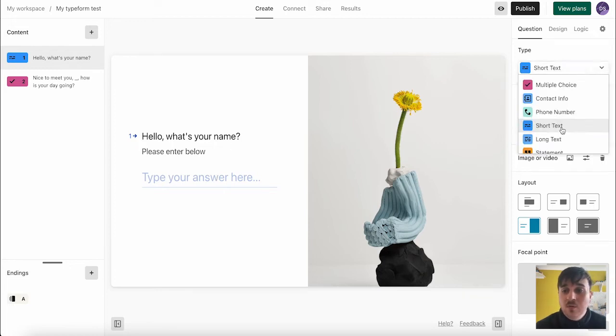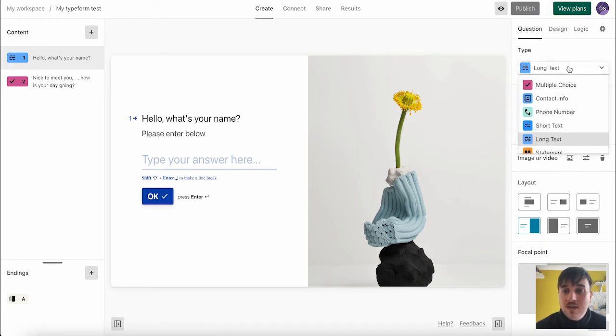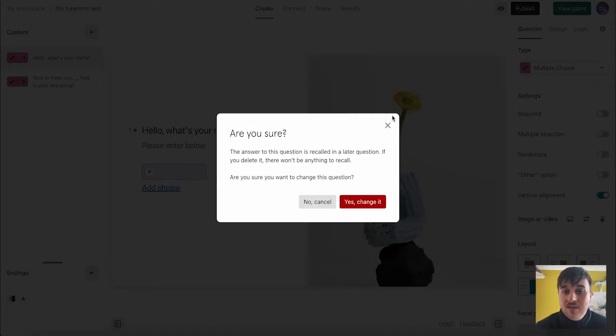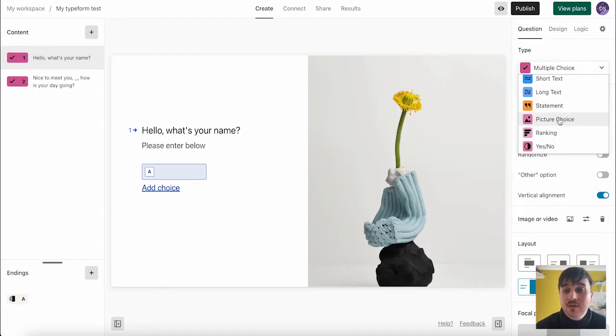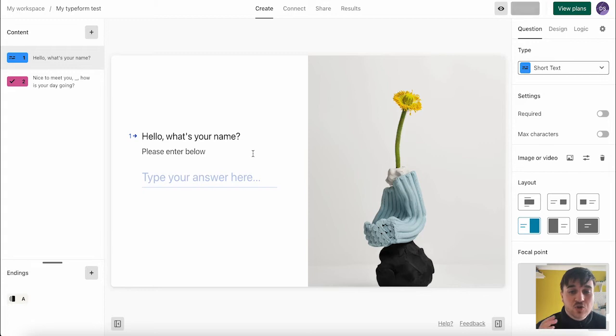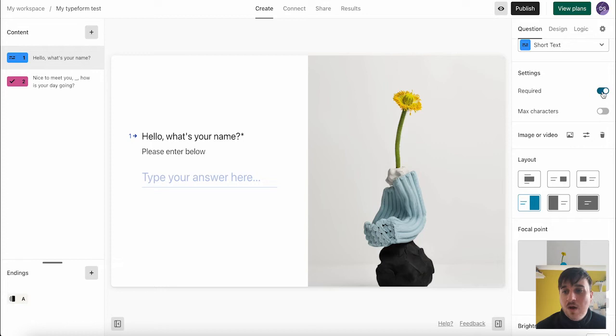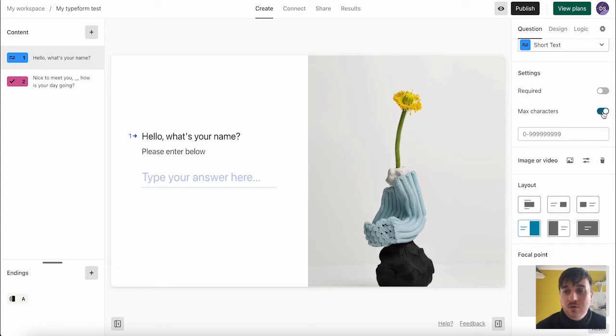We've got type, we've got short text, long text, multiple choice, contact info, phone number, statement, picture choice, ranking, yes or no, email, opinion scale, net promoter score, rating, matrix, date, number, drop down, legal, file upload, payment, website, or Calendly. I'm going to leave this on short text for this one. We then have a settings option below there, where we could set it as required or not required. You could also set a max characters, so we could enter an amount in there.